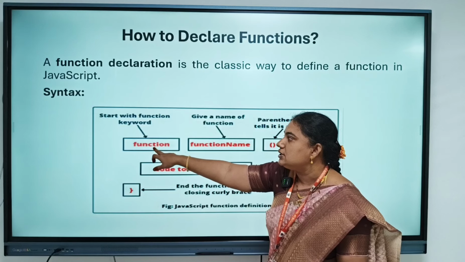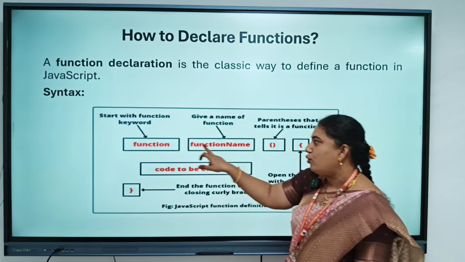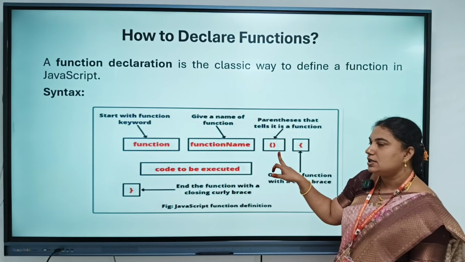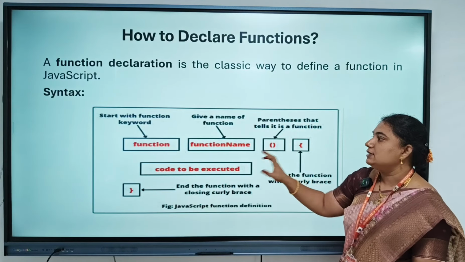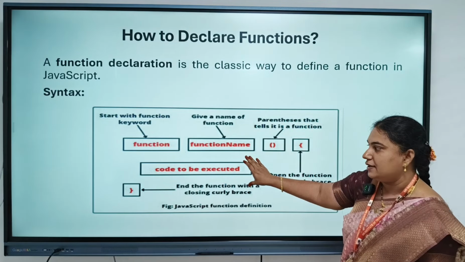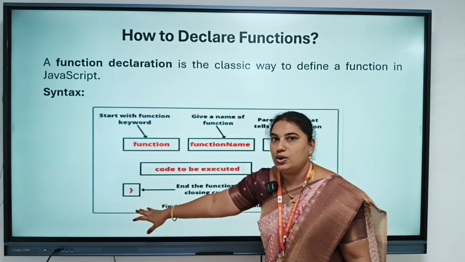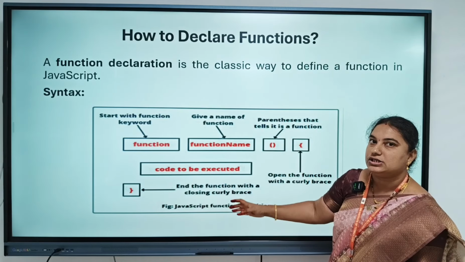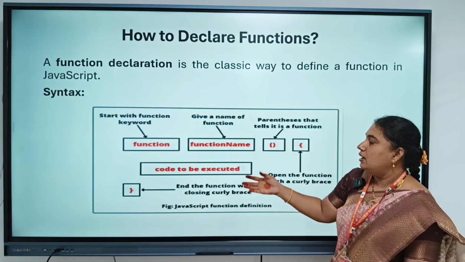So the function declaration consists of the function keyword followed by the function name followed by parenthesis followed by curly braces and whatever code you need to execute over here, and then you need to close the function. So this is the function declaration.